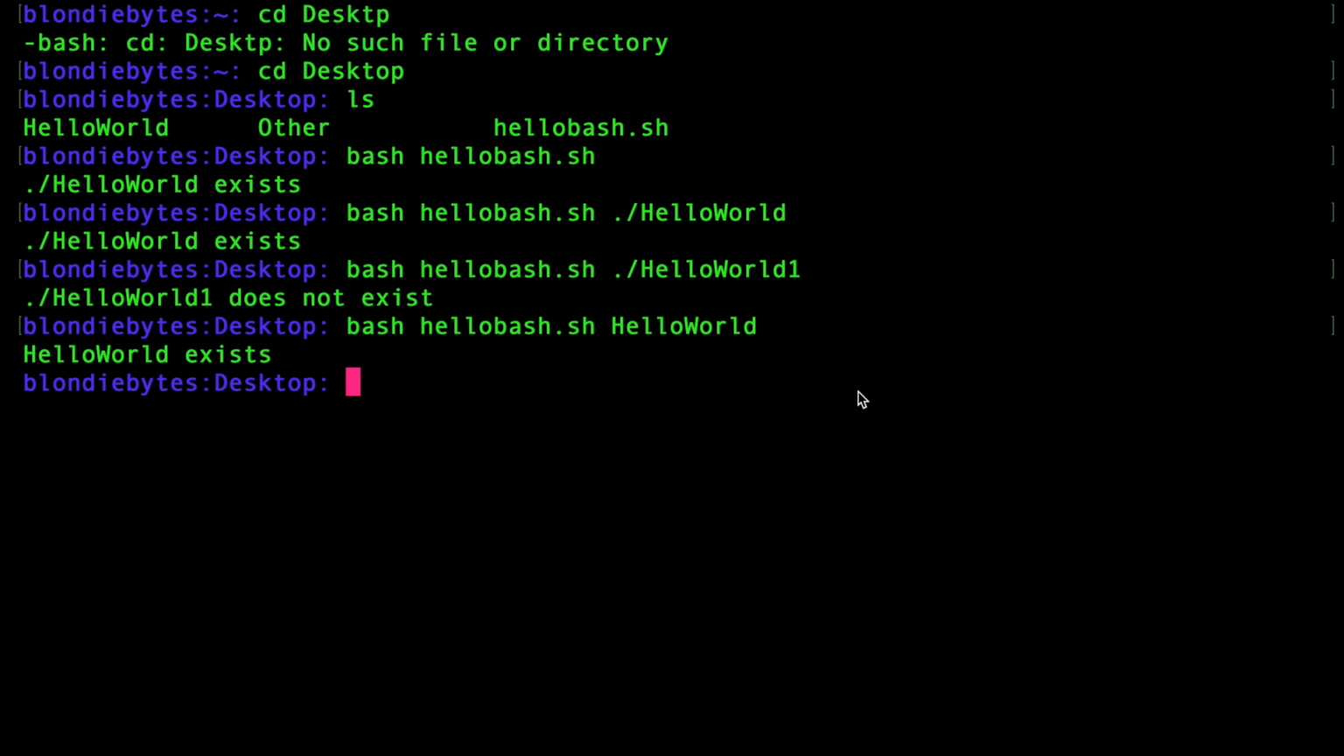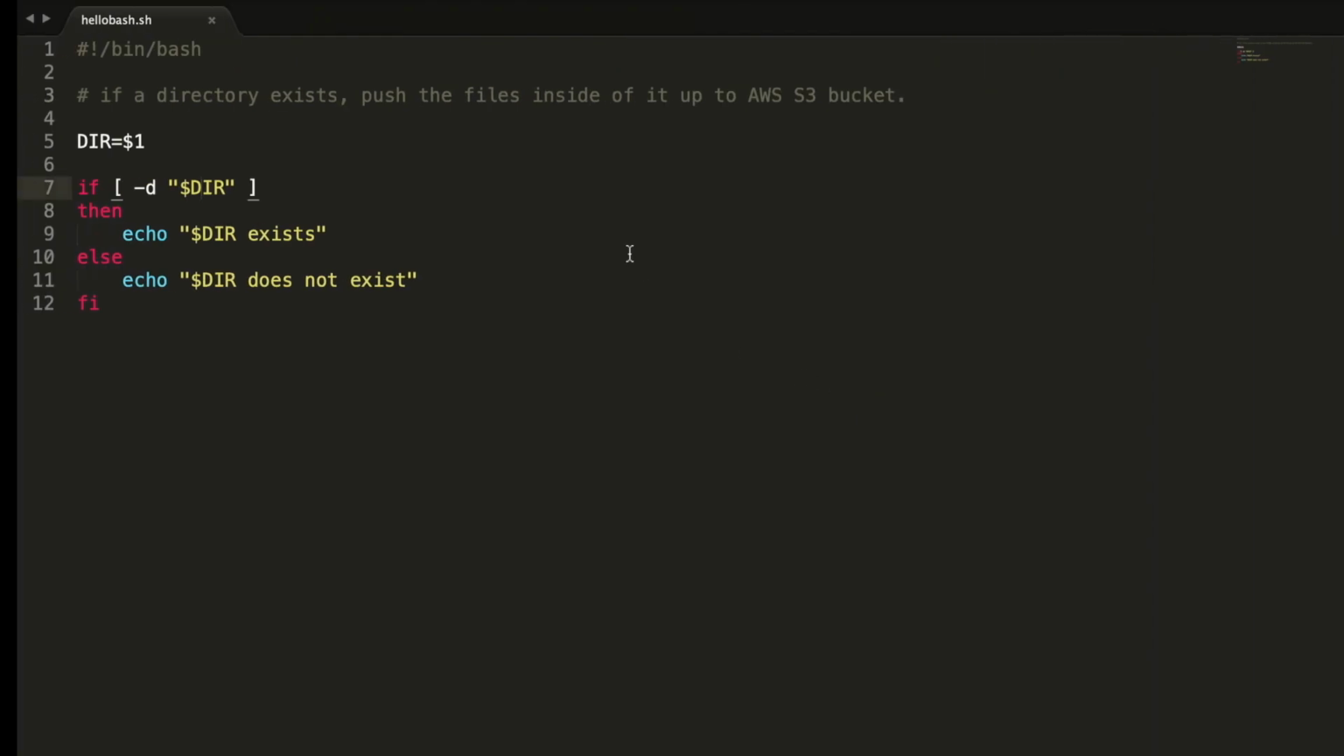All right, so now we can check if something exists. How do we push it up to S3? And really, we're not going to be pushing up the files. We're going to be syncing the files because the files could already be up there. We just want to sync the files. Like, say I'm working on something locally, I want to push it up to S3 and sync things. That's what this command is going to do.